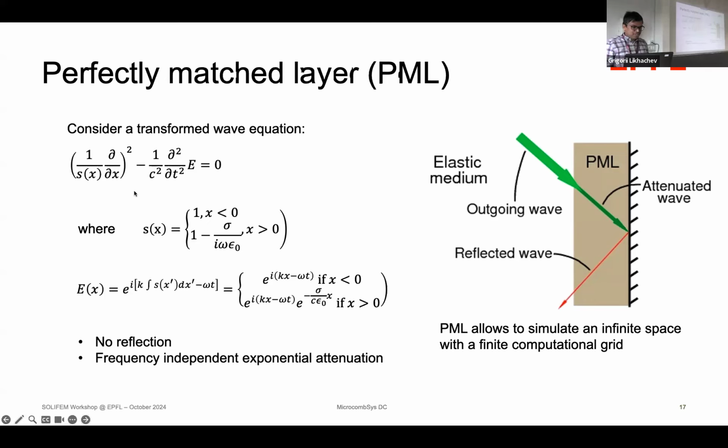So for example, you see over here that when S of x is 1, this is just the wave equation that you would get. And when you have S of x as some complex number, the complex number would come into the solution as an exponentially decaying function. And that is how the field is going to die. What interesting feature you observe here is that there is no wave that is going to go in the opposite direction. So we observe no reflection when we do this transformation. And this is frequency independent when we have some conductivity sigma that is also independent of frequency.